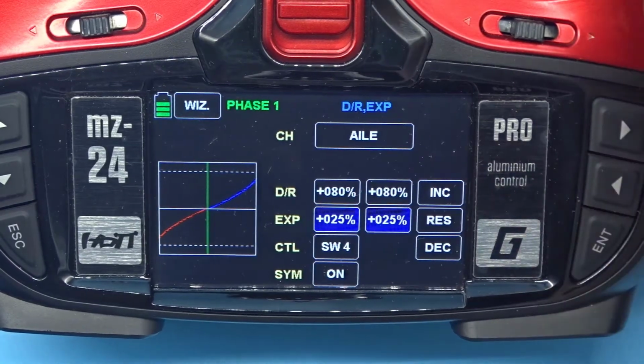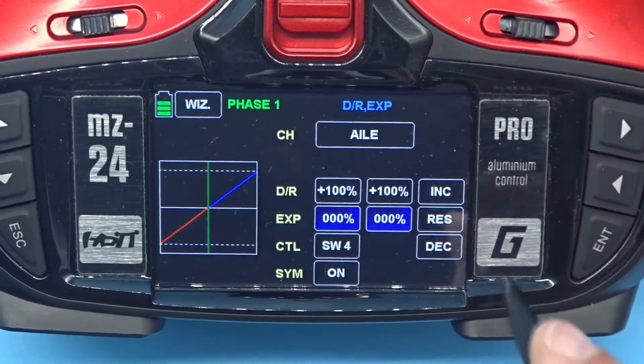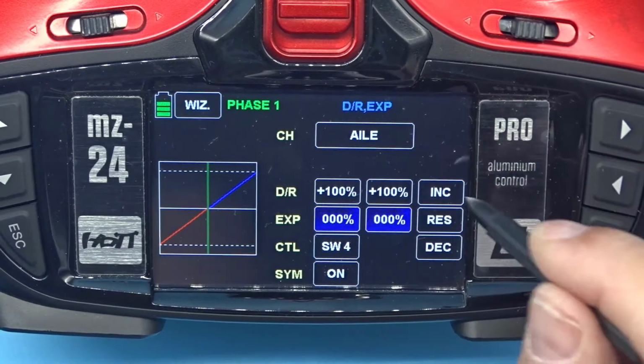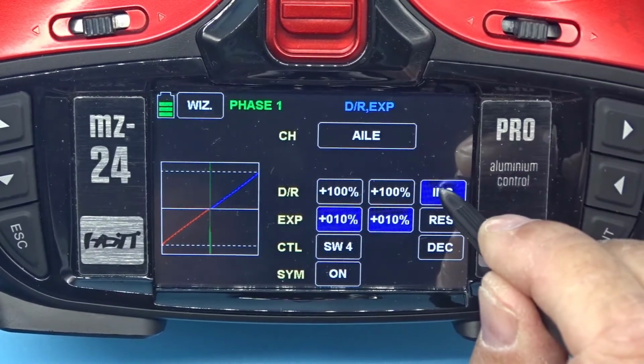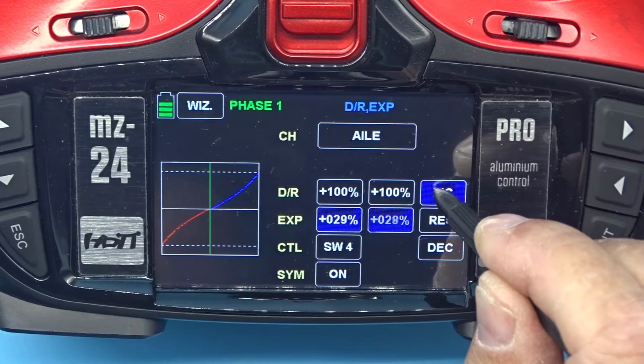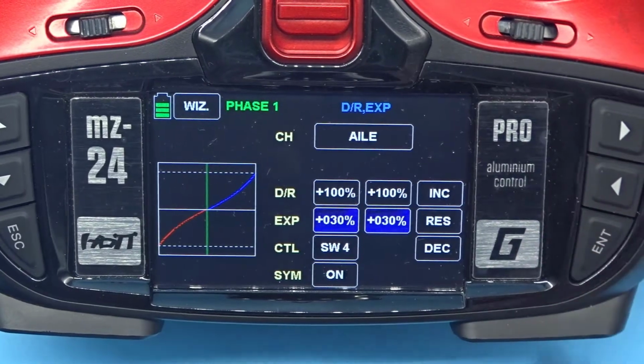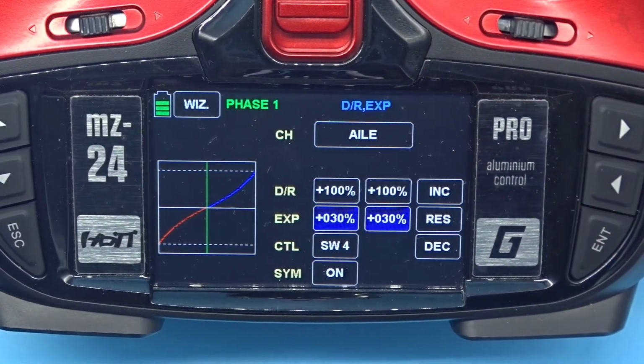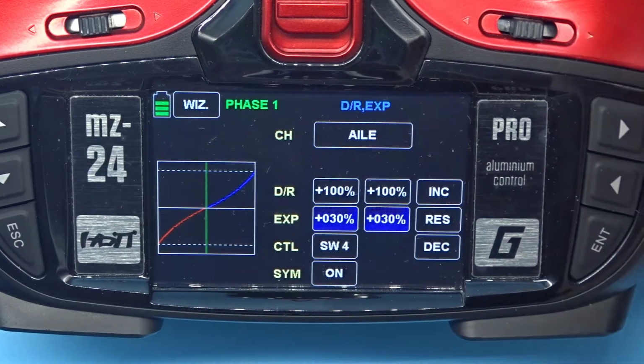and let's move the switch. Now we're at our full rates. I'm just going to increase the exponential here and leave the 100% there. But I'm going to add 30% exponential. So now you see we have aileron with 3 rates. So I'm going to move switch 4.